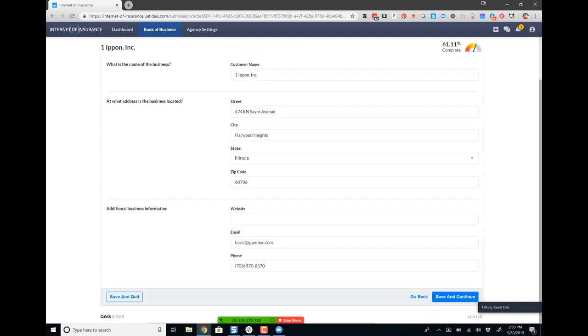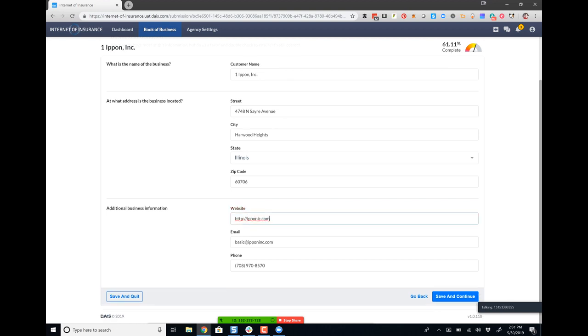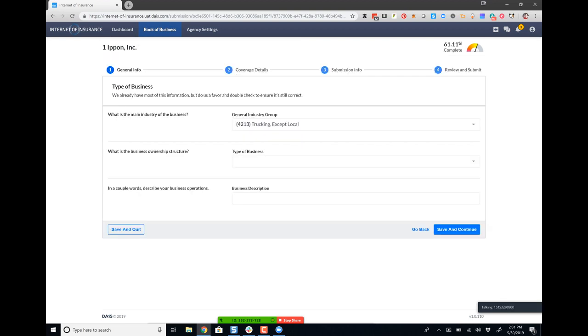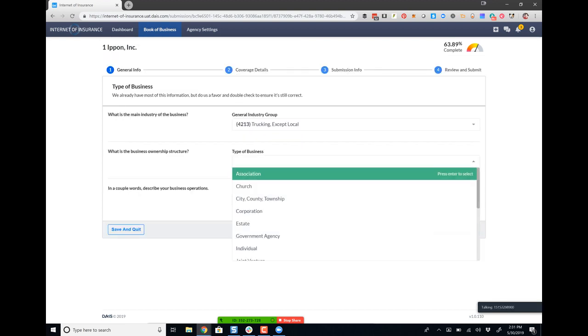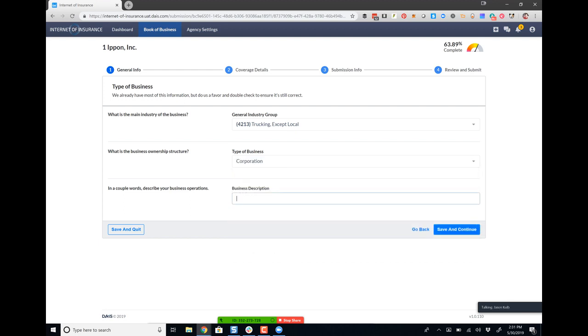We've got some basic information here. I think I have to put this in. So, all right. Jason, I still like that tracker on the top right corner. So you saw it go up a little bit as I filled in more information. I'm going to say we've got some basic information here as a corporation.